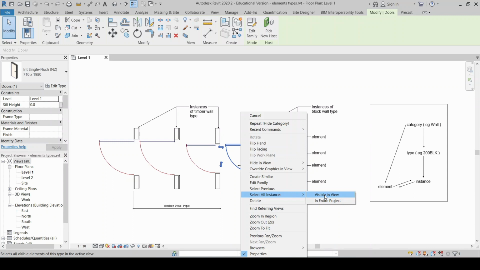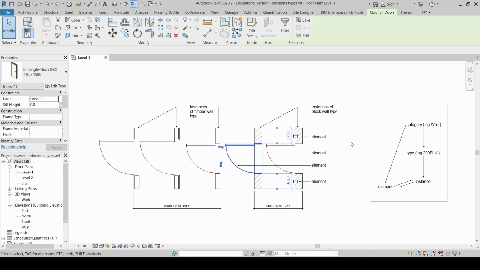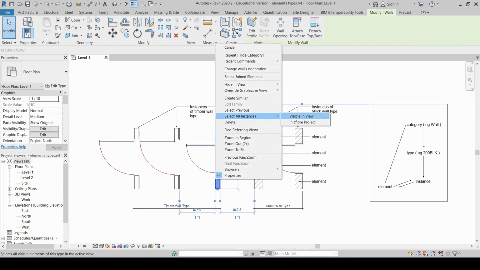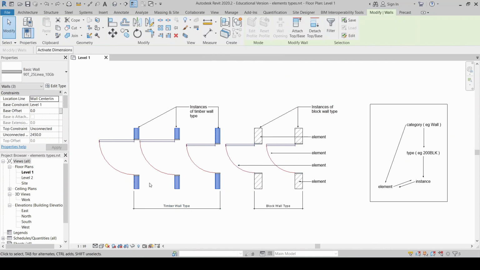So if I click on that, visible in view, select all instances, it will select the 3 doors that are that door type. It doesn't select these 2 doors because they're the same category, but they're not the same type, therefore they're not instances of the same door type. Similarly, if I right click on a wall, select all instances, visible in view, it will select the 3 timber walls, not the 2 block walls. These are instances of that wall type within the view.